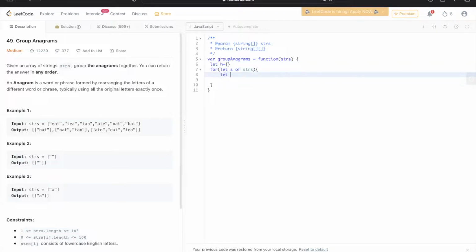We'll create a temporary variable, and this is actually gonna be a new array of size 26, initialized to all zeros. So 26 simply represents every single letter of the alphabet, and then we're gonna have an inner loop, for let c of s, meaning for each character of the current string. For example, the first s in this example is gonna be eat. Then we're gonna iterate for each character.